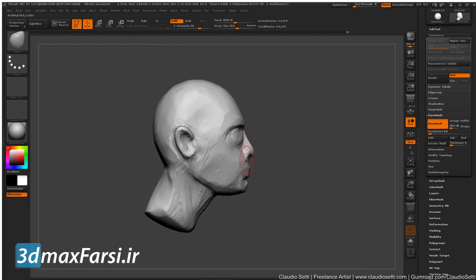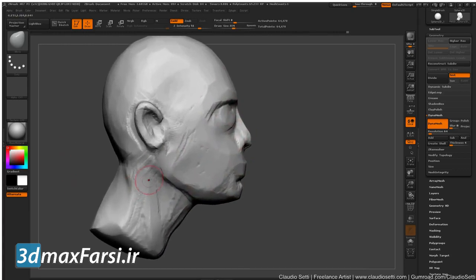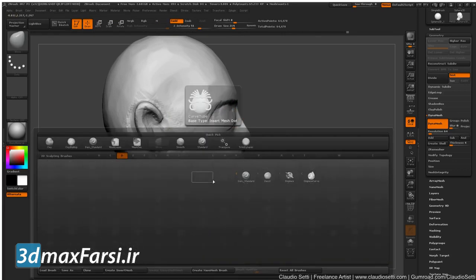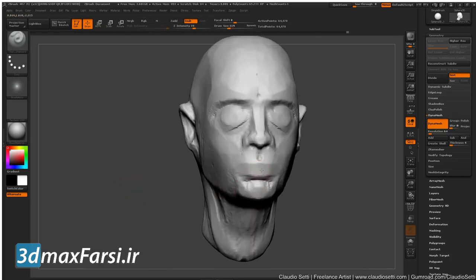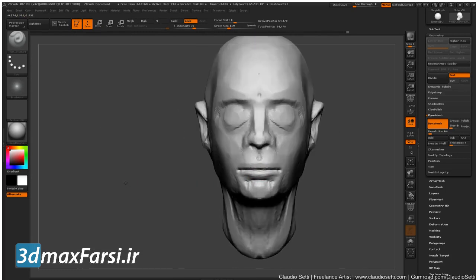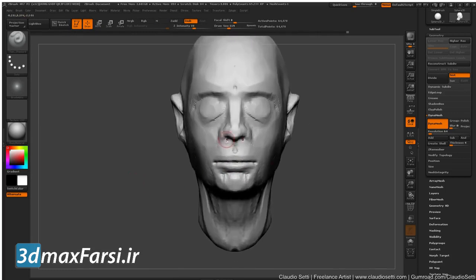And usually you want the eye to come down at an angle over here towards the corner of the mouth. So let's go ahead and hit B, D, S to get the Dam Standard brush. And let's just draw the line of the mouth. Okay, so starting to look okay. Maybe let's define this nose a little bit better.